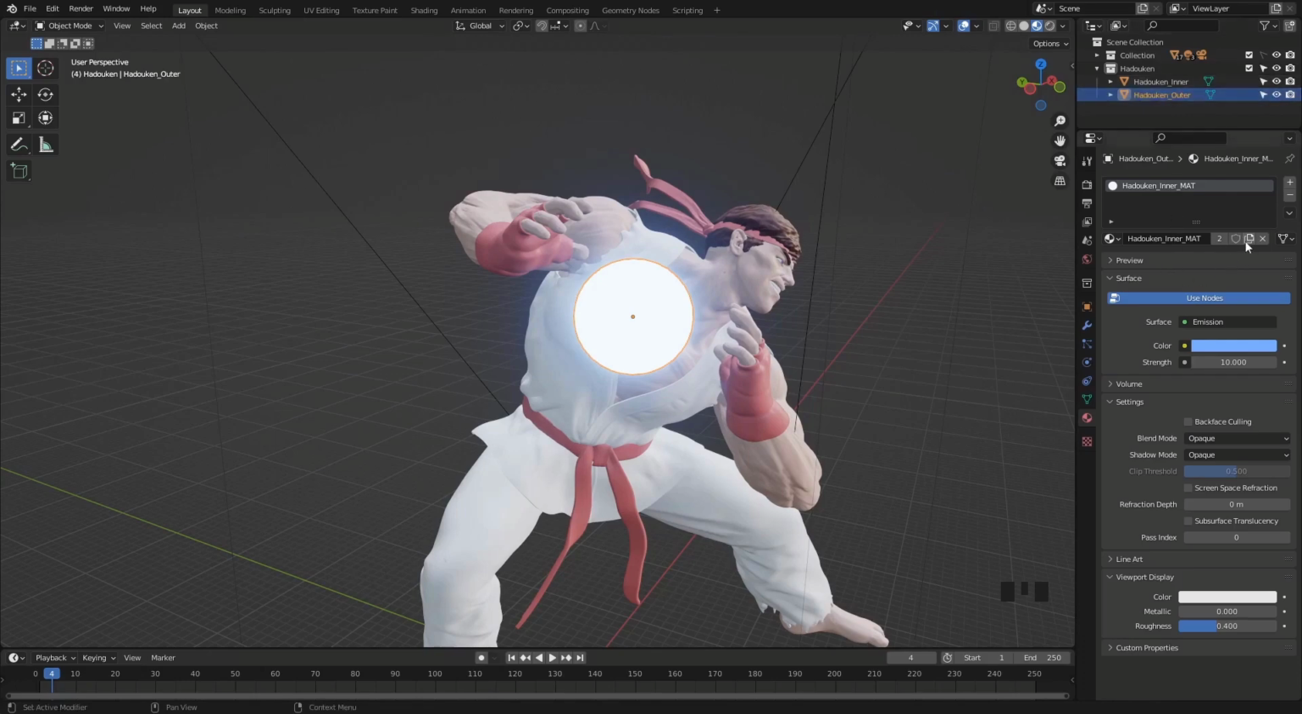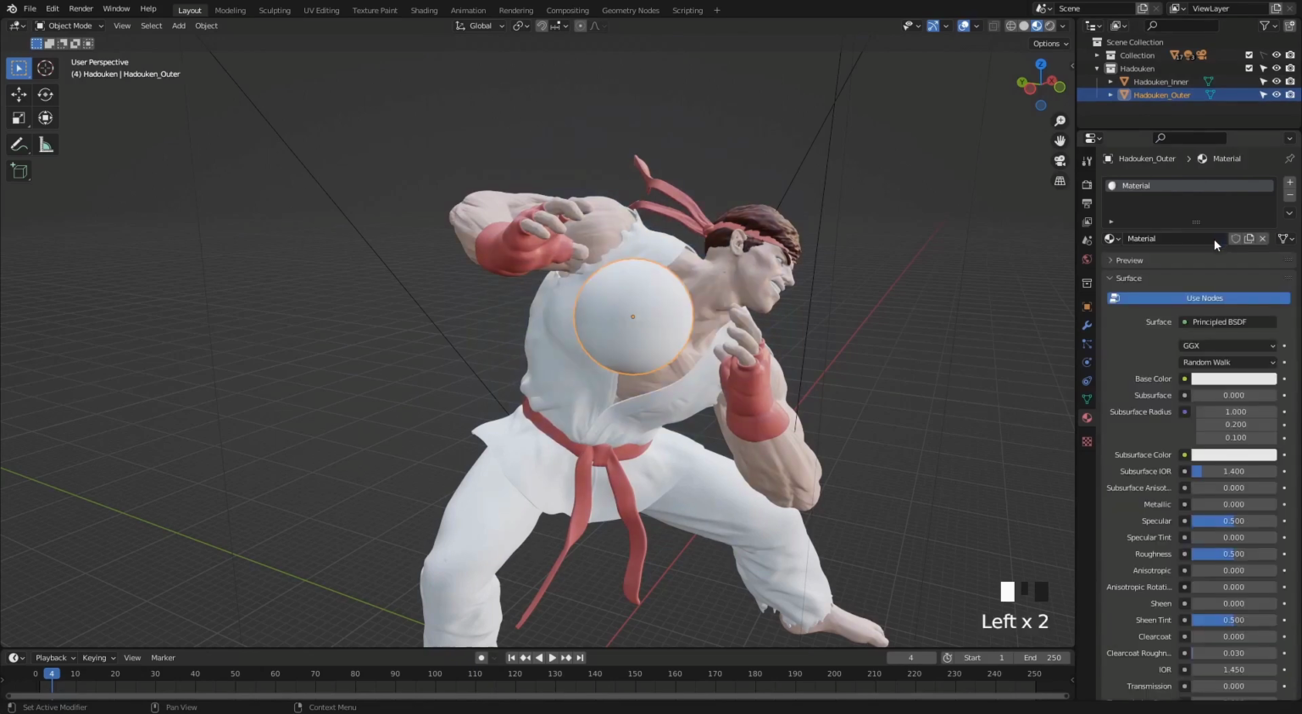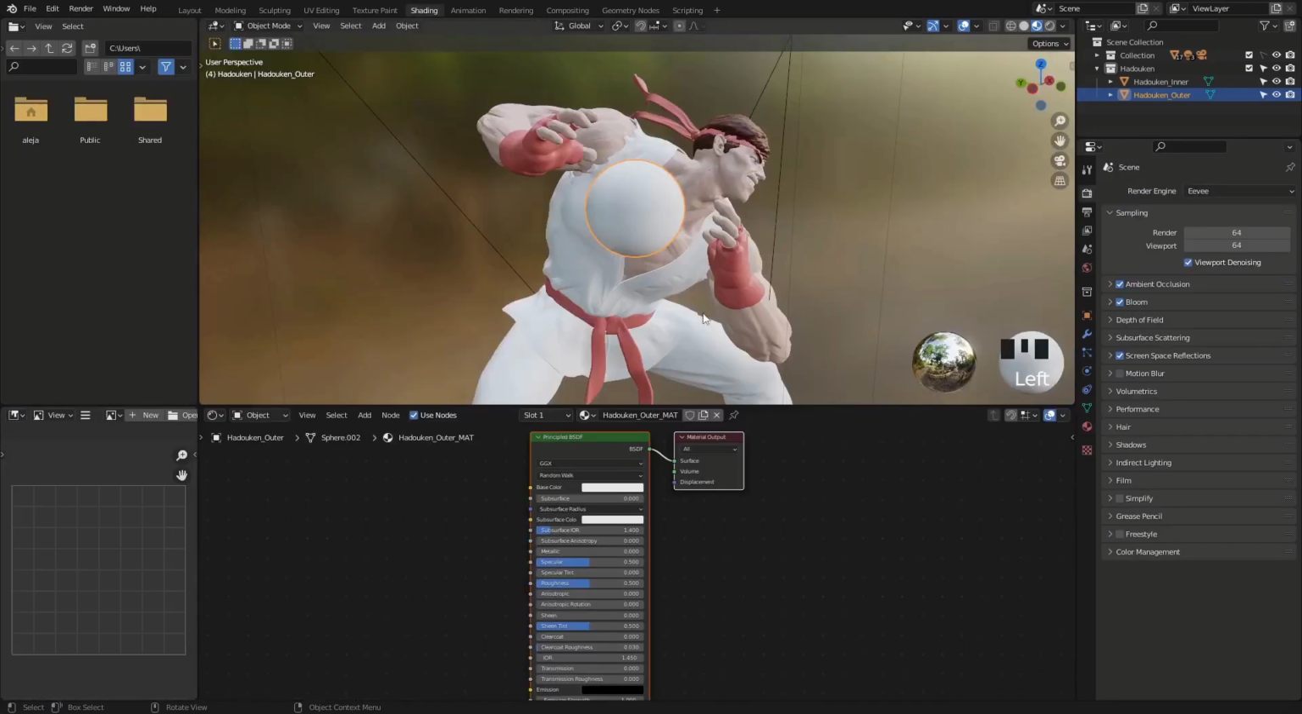And then for the material, I'm going to make an entirely new material and rename this Hadouken Outer_MAT. There we go. In this one, we're also going to change the surface, but we'll actually go into the shader work tab to use the shading editor to actually make our own custom texture.